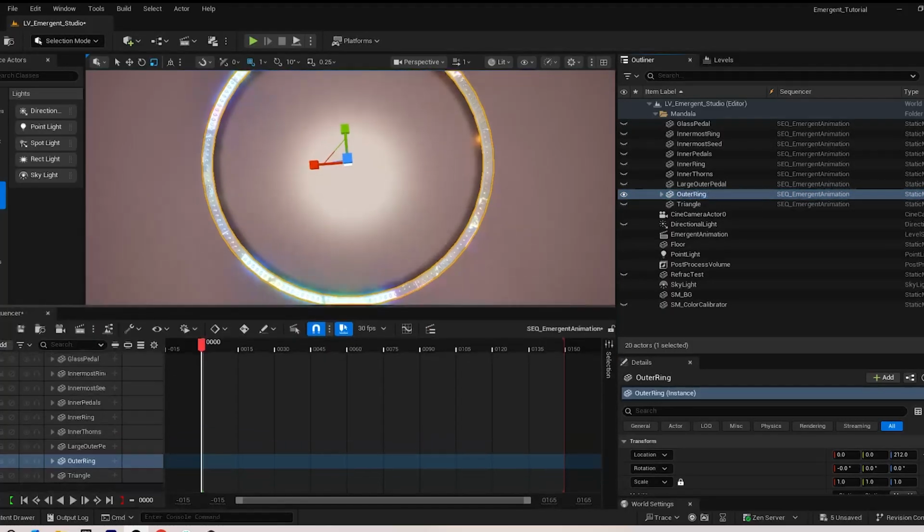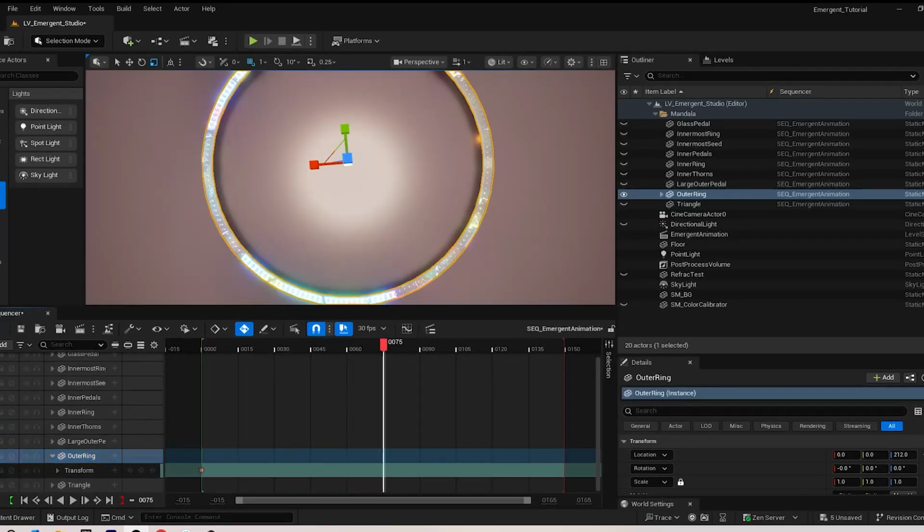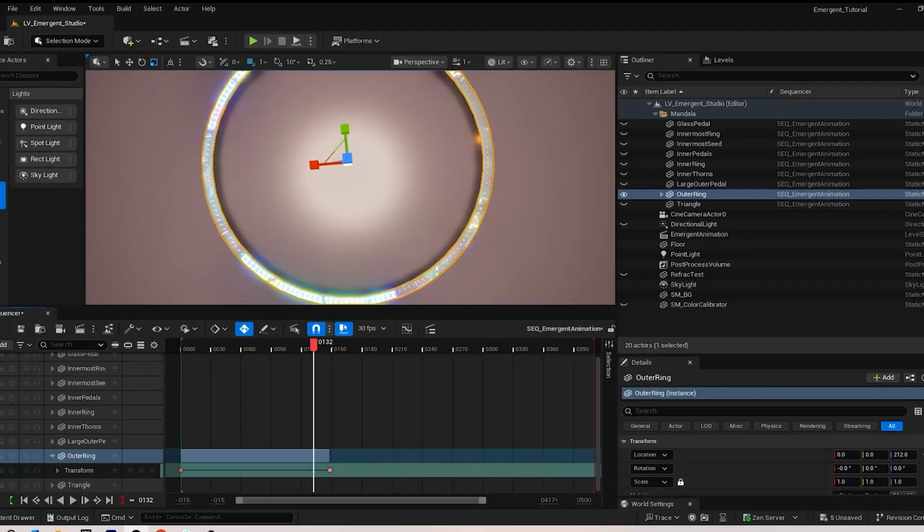We're going to go to the outer ring, and at 0 we're going to create a keyframe on the transform, and we're going to need to give ourselves more time and space here, so let's do like 500 here. Drag this out. We're just going to need to give ourselves a lot more time. Let's just see how fast this goes. Cool. That's about right. So we're going to actually go about right there.